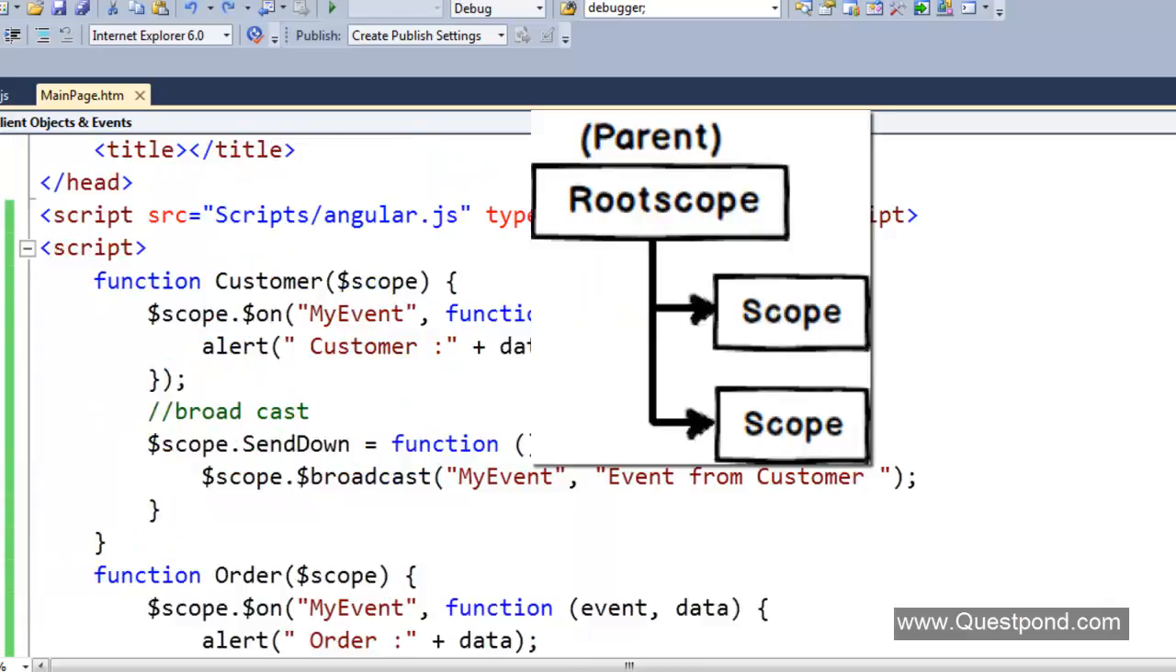Now, the way we have emit and broadcast methods on the scope object, we also have them on the root scope object. If you remember, in the first video of Angular, I talked about the root scope object. This root scope object is the top object of your Angular, and all your scope objects actually belong to it. So on the root scope object, you can call both of the methods. You can call broadcast and you can also call emit. Now, emit does not make sense for a root scope object because it is the top object. So when you call an emit method on a root scope object, it logically does not make sense. But yes, broadcast makes a lot of sense, right?